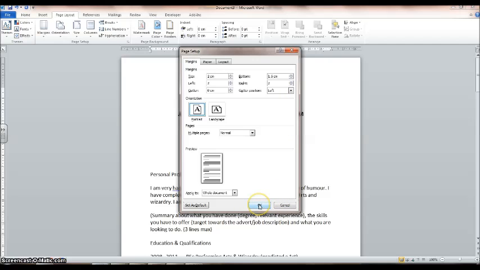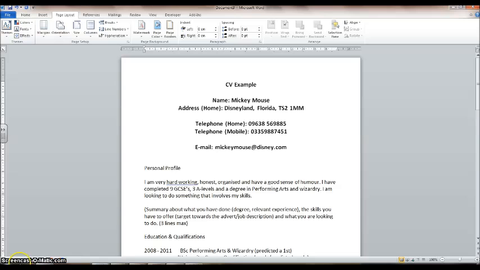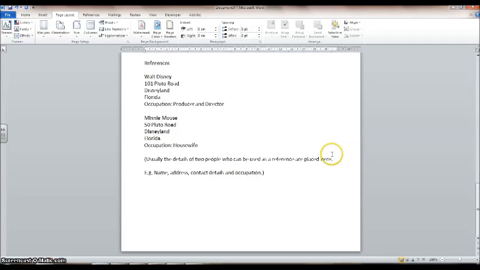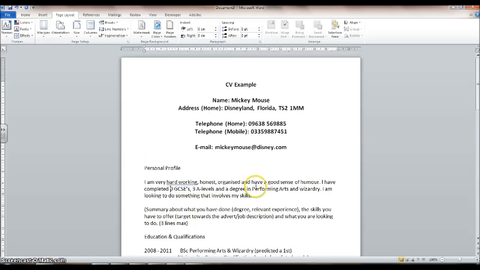If you say OK, just wait and see what result we get down here once I press on OK. Can you see now that it says we are on page 1 of 2, and if we scroll down you can see that that has come onto 2 pages. So that's a very short video demonstrating how to change your margins.